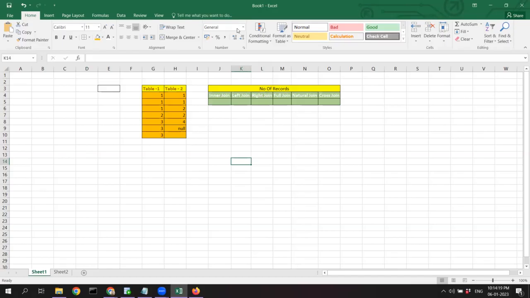Based on the table data, sir. Table one has the data, table two has the data. Based on the data, you need to find out the number of records. You need to find out the number of records. Understand, everyone?